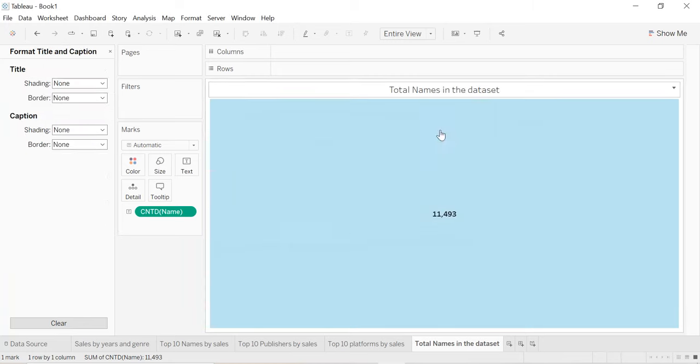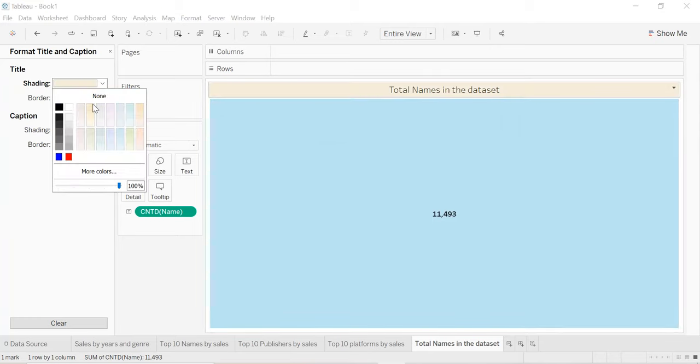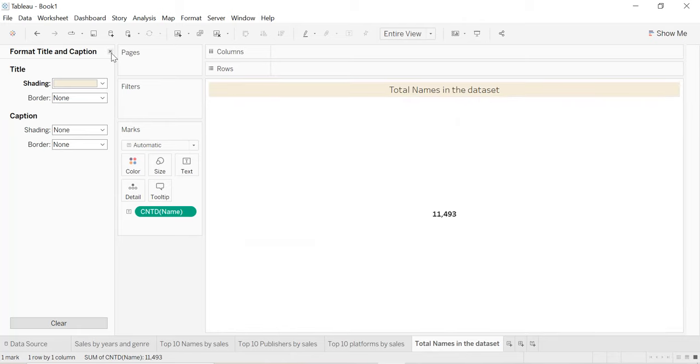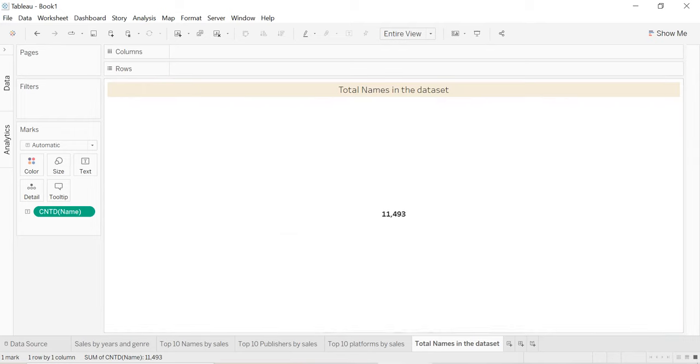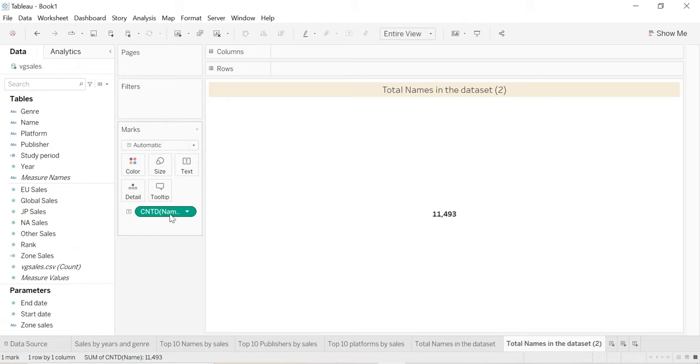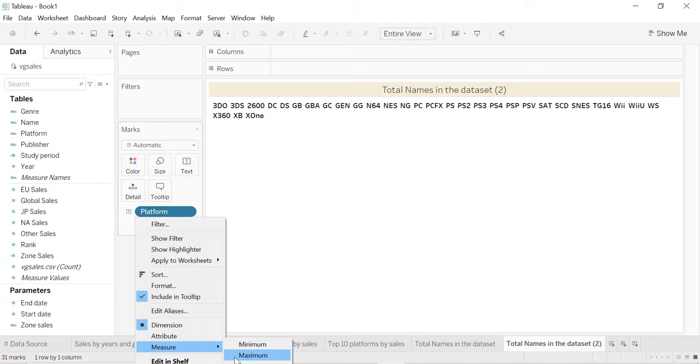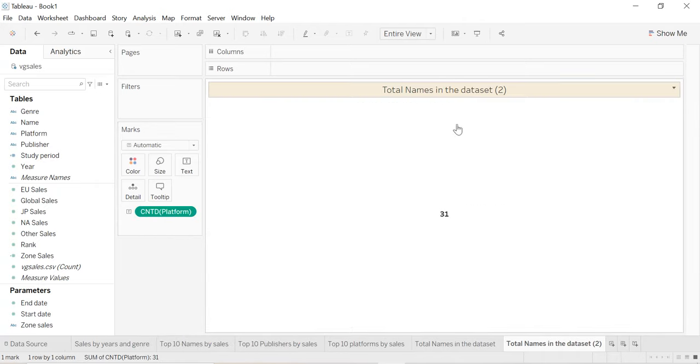We can also format the title, if we put another shading, for example, you put this color, and we have the total names in the dataset. We can also duplicate that, and we can see the total platforms. So we have platform in text, and we put count D. So we have 31 platforms. We change it to total platforms in the dataset. We can do the same thing for the publisher.